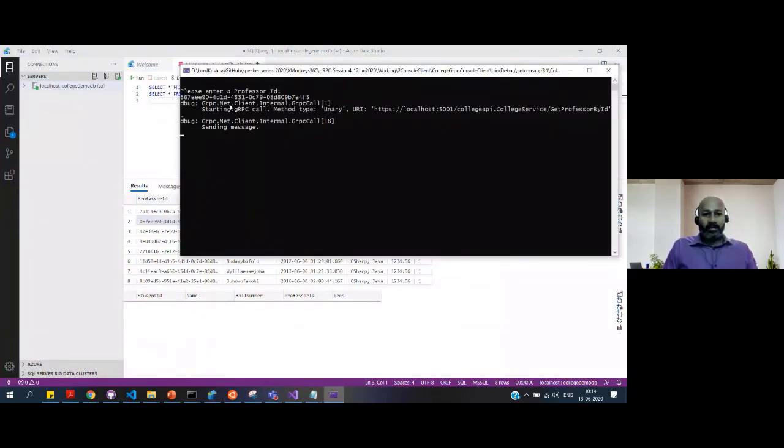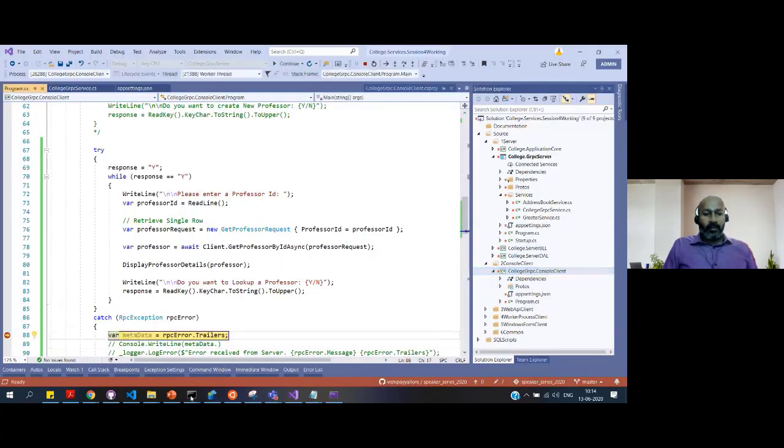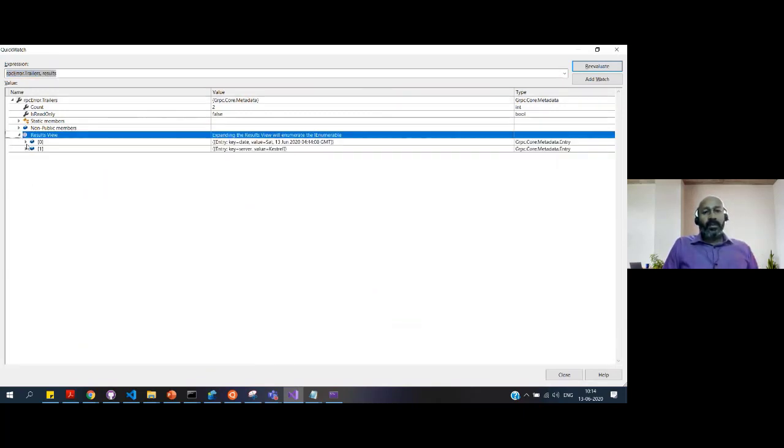We'll go grab this guy. It should come and hit this debugger, taking a little bit longer. Okay, we have it here. Now that trailer, as we have seen in this previous instance, Shift F9, and we see that it's a count of 2. So we have this Kestrel.